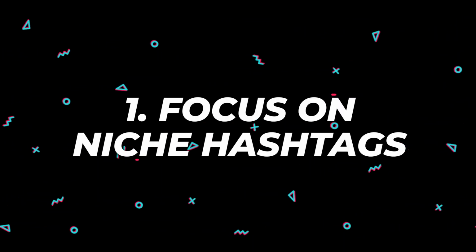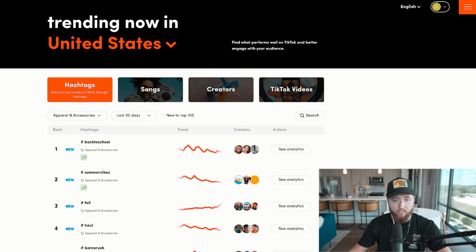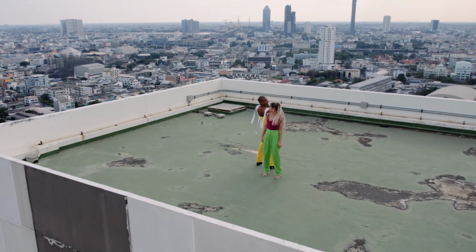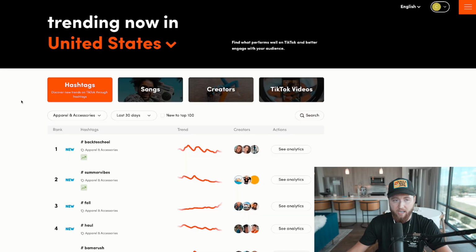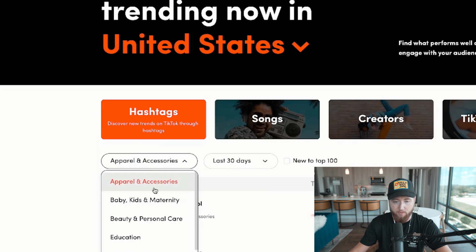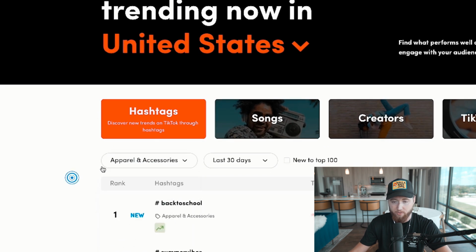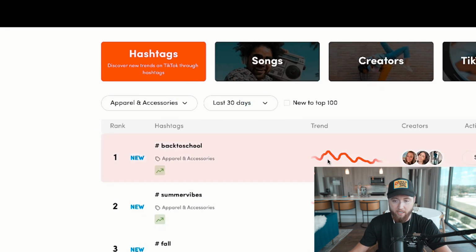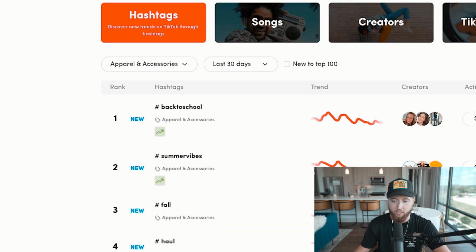The first strategy, you want to focus on niche hashtags, and you can use a tool like Trend Discovery, where you can actually identify hashtags in your specific category. Let's say that you're selling clothing or your clothing brand, or you're in the fashion space as a creator. You can quite literally go to this actual creator center on TikTok and choose your category. So if you're in the clothing space, you choose apparel and accessories. Then you could adjust the hashtags to the last 30 days to see what's trending in this space, and you can find specific niche hashtags here.